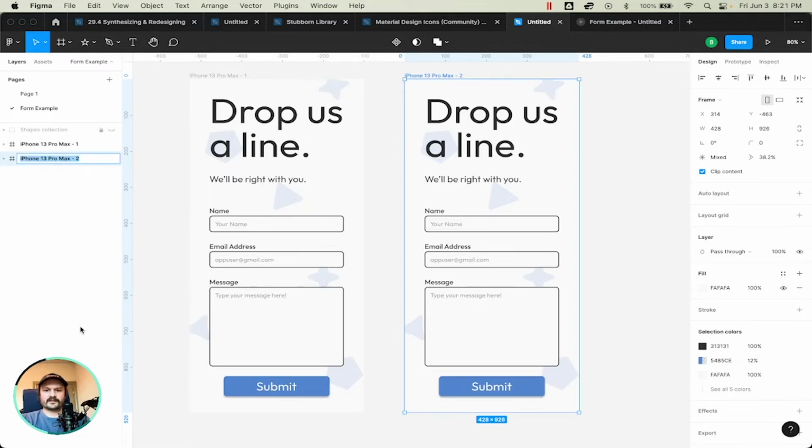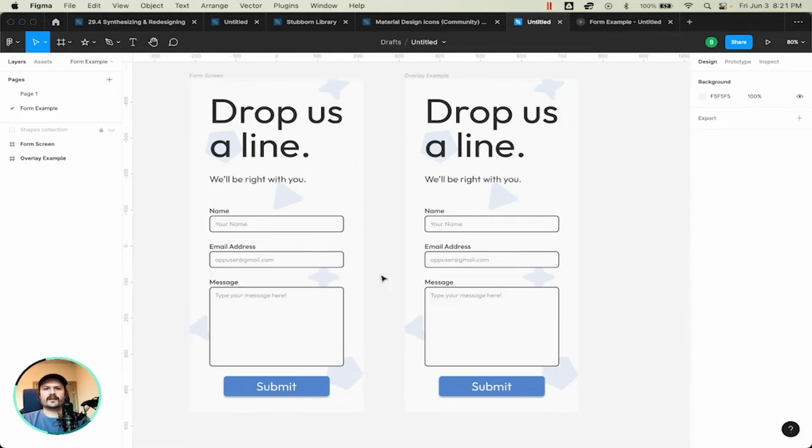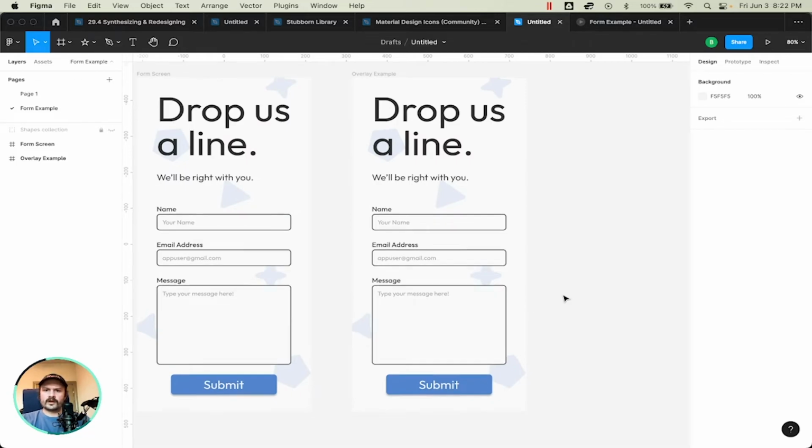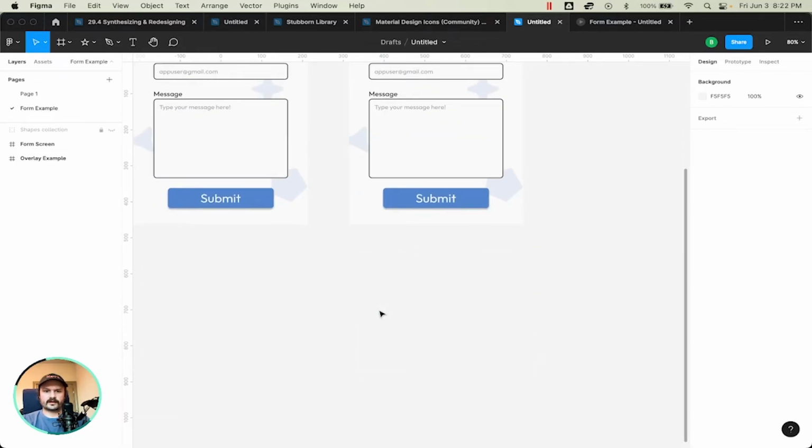I want to call this overlay example, and let's just call this form screen. That'll work. And so what I want to do is create an interaction wherein the user taps or clicks the submit button, and we display an overlay on the page that's going to say, are you sure you want to send this message? Something along those lines. And so I will create my overlay. I'll just do it down here.